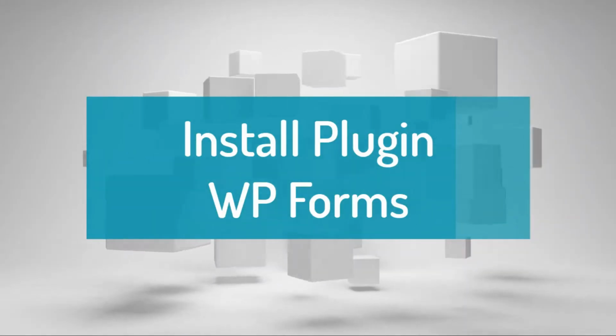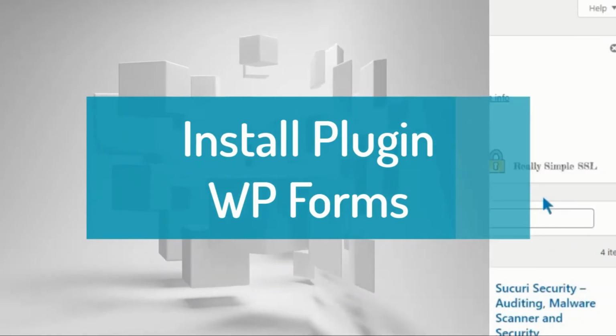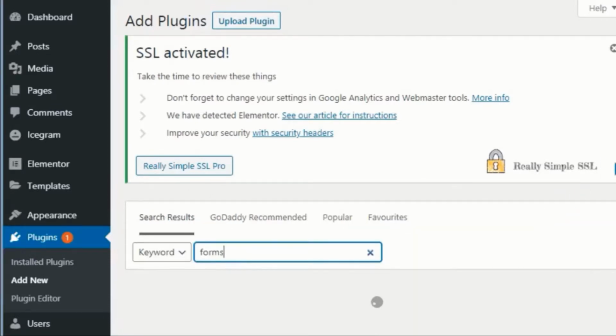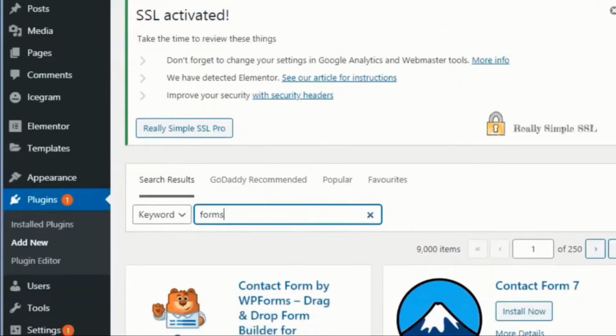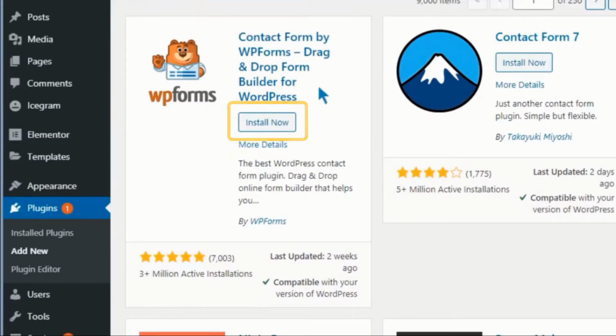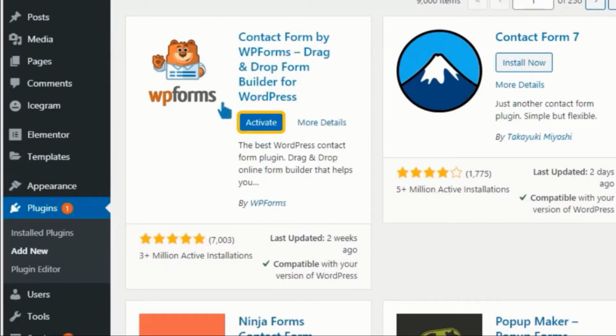Install plugin WP Forms. Under your WordPress dashboard, go to Plugins and search for Forms. Install the Contact Form by WP Forms plugin. Once installed, activate the plugin.